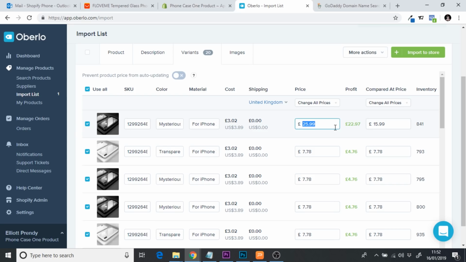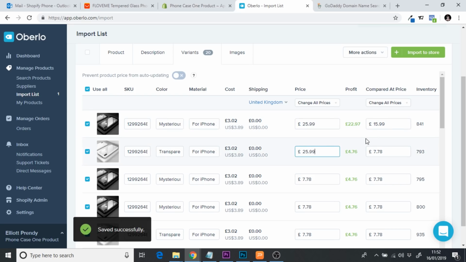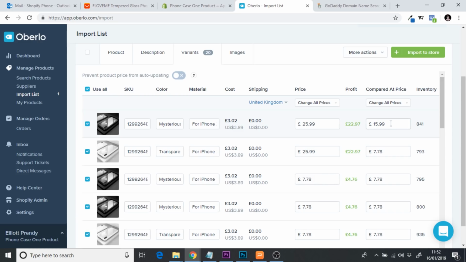And then what you can do is just copy and paste all of these into here. So on your site now, it's going to show it was originally $25.99. The customer can now get it for £16 or $15.99. So they're getting a discount on their product.